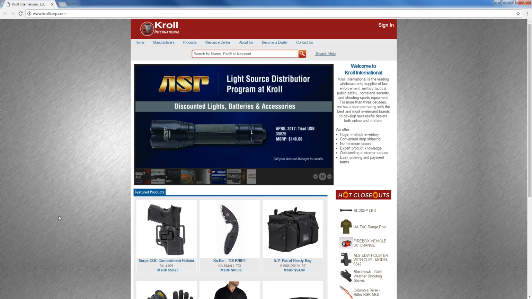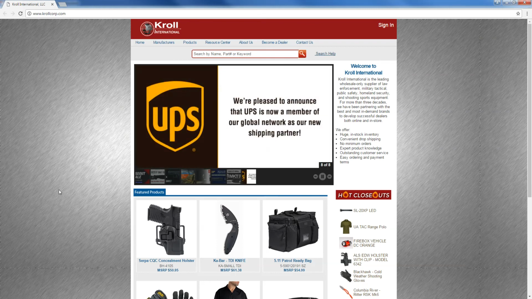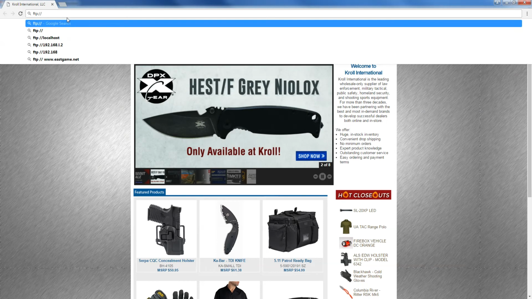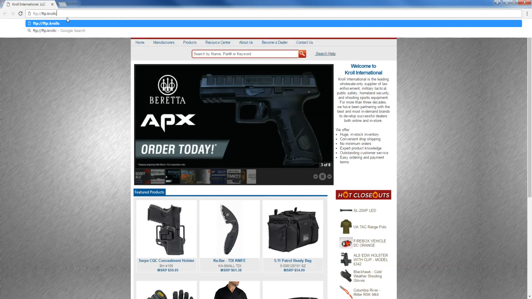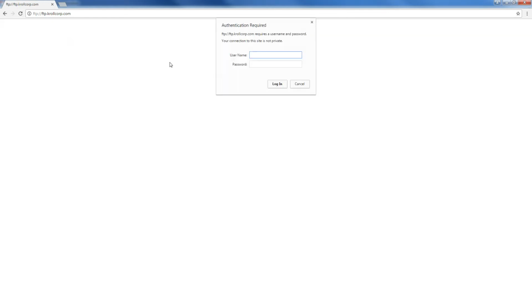Go ahead and launch your web browser. This can be Google Chrome, Internet Explorer, Firefox, whichever browser you do prefer. Just for example purposes, I am using Google Chrome. First thing to do now is go to the web address bar at the top of the screen there and type in the FTP link that was provided to you, or paste it, whichever. Okay, so once you get to the FTP home screen, you'll be prompted to log in using your username and password. So let's go ahead and get that put in.